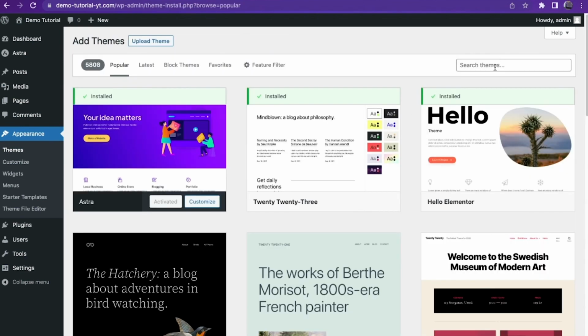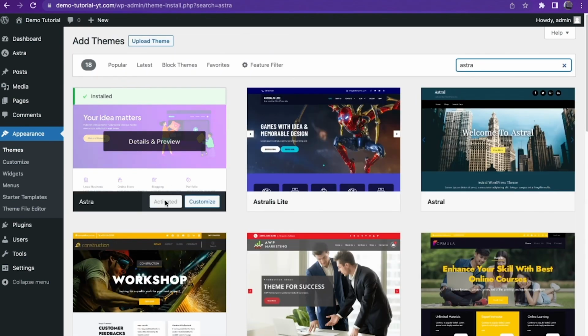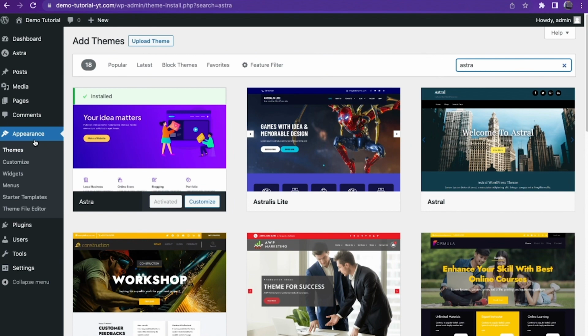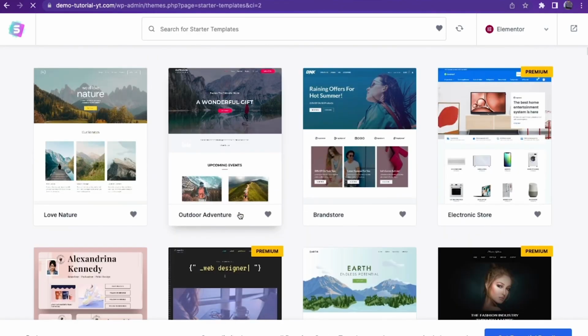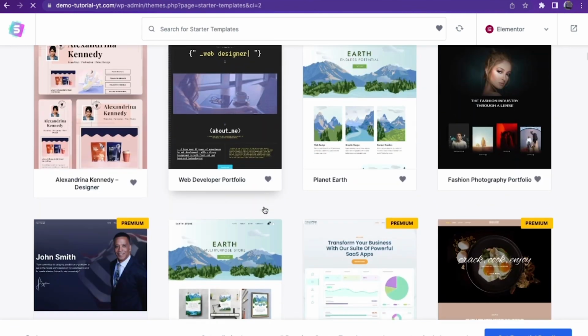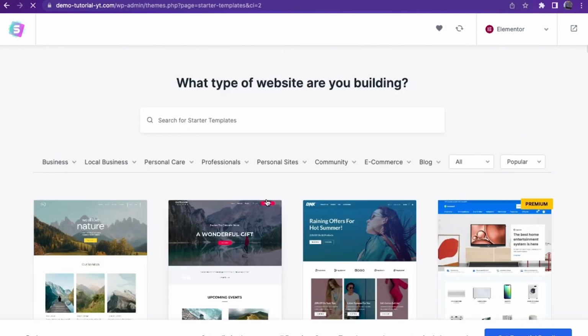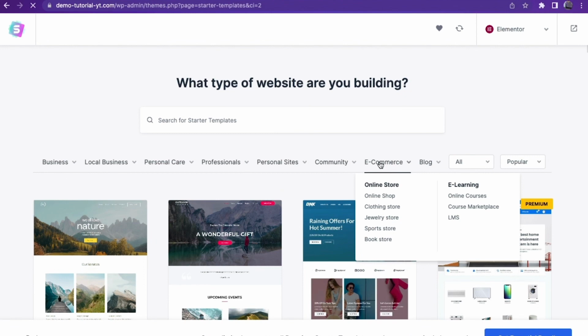When you click on it, you search for Astra. When you search for Astra, you click on install and activate the theme. After doing that, you hover on the appearance, then click on starter templates. When you click on starter templates, you see that there are a lot of already made templates right here. But in this video, we're going to create an online store, so we need an e-commerce template. So I'm going to click on this e-commerce.